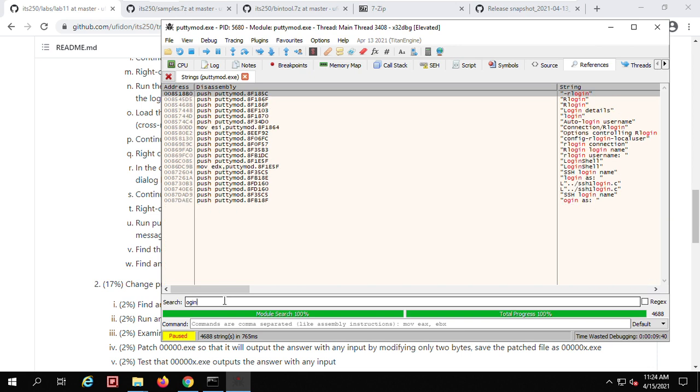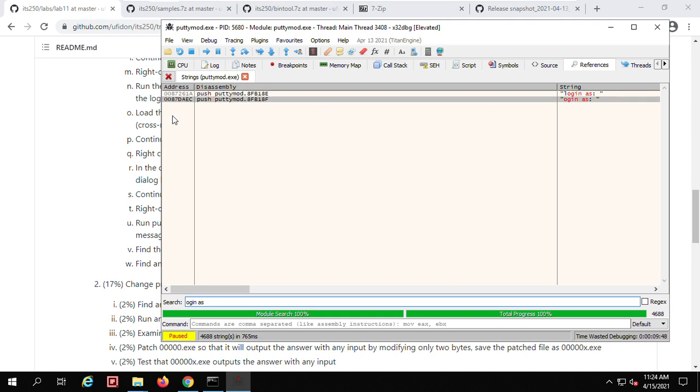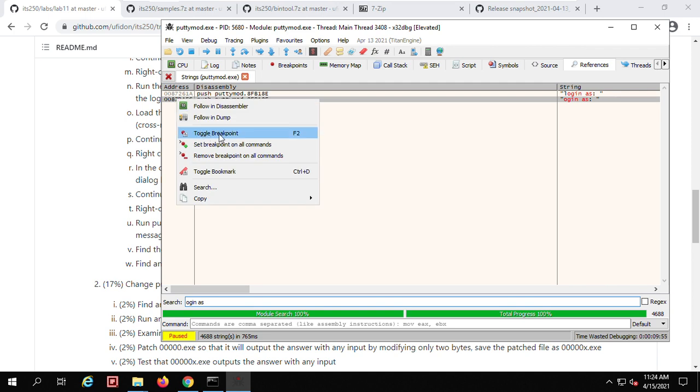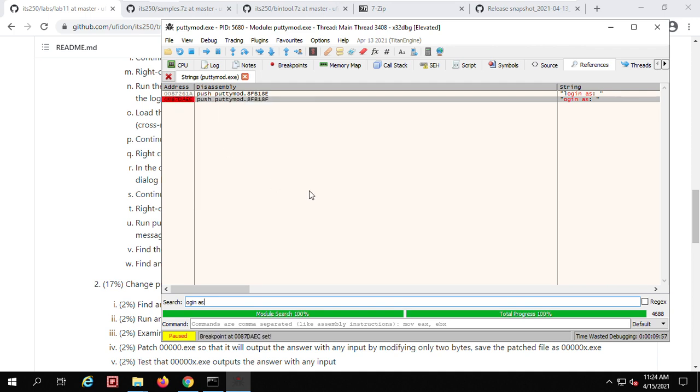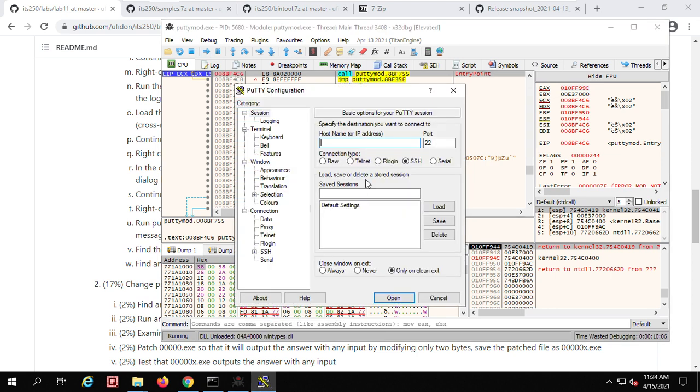Now this time we should see origin S. You see one is origin S, the other one is login S. So we only need to set a breakpoint at this origin S. So right click and toggle breakpoint. Then go back to the CPU tab. Click run. Here you see this pop up. Type localhost. Click open.